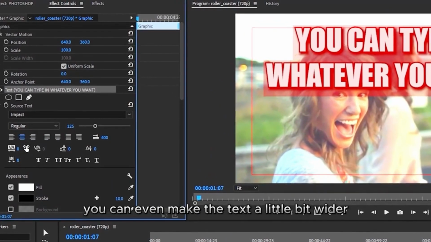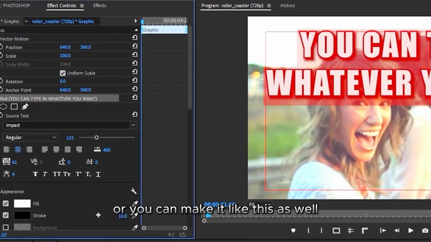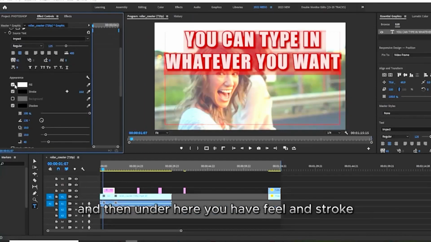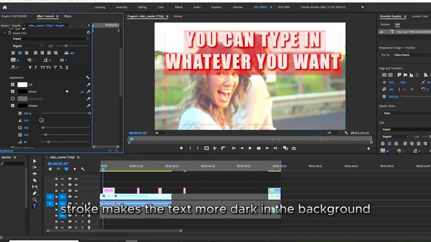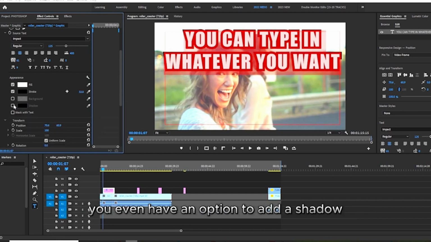You can even make the text a little bit wider. Or you can make it like this as well. And then under here you have Fill and Stroke. Stroke makes the text more dark in the background. You even have an option to add a shadow.